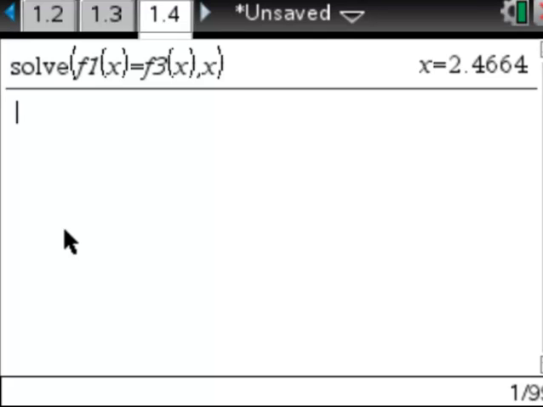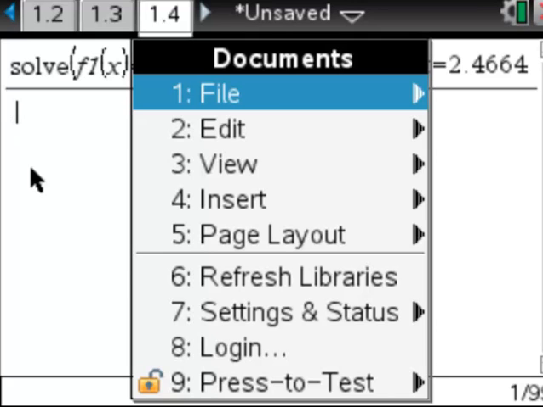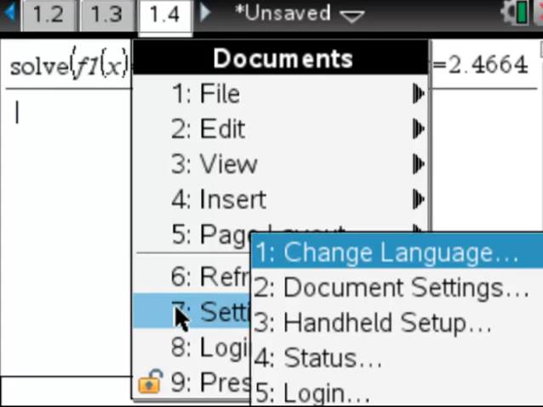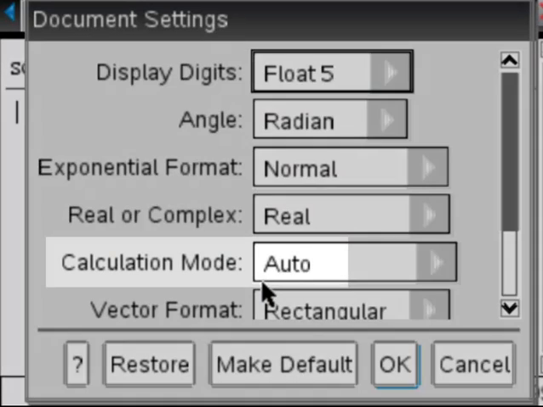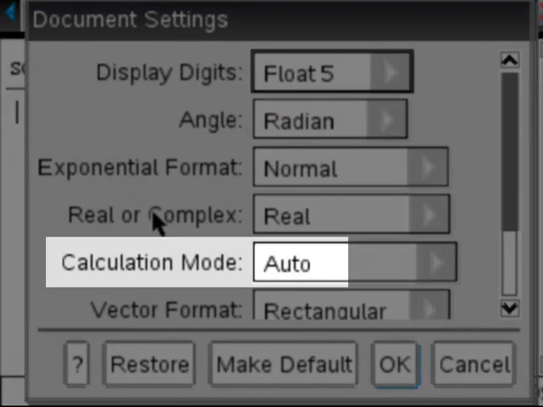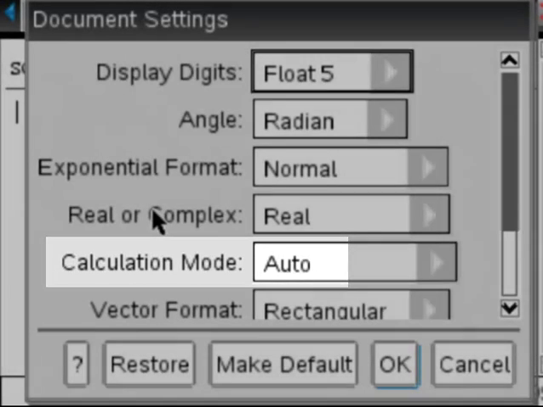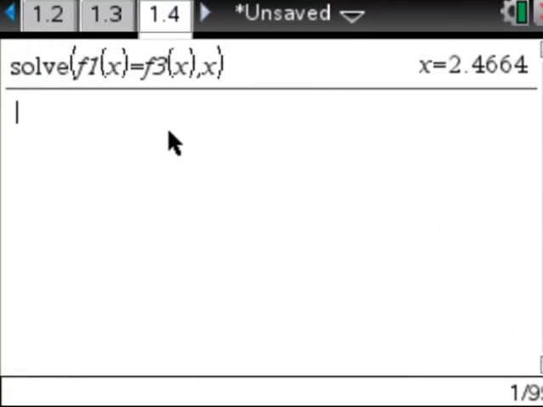Let's check our calculation mode. So let's see here. Document Settings and Status, document settings, calculation mode is in auto. Okay. Auto means if you put in inputs that do not have decimal point numbers, the Nspire will indeed provide exact if it finds the exact result to be something concise. So, this is not going to improve by changing the calculation mode.